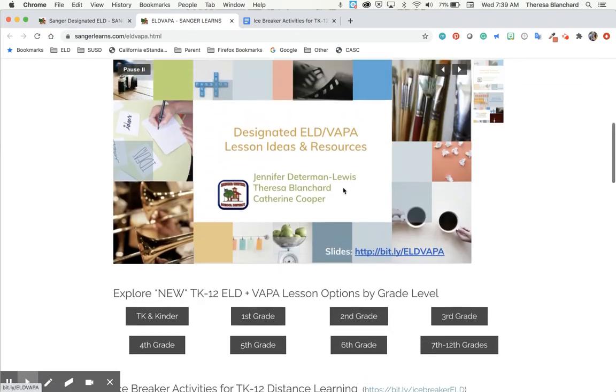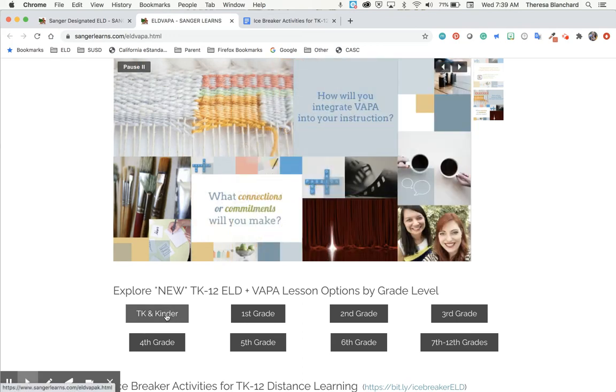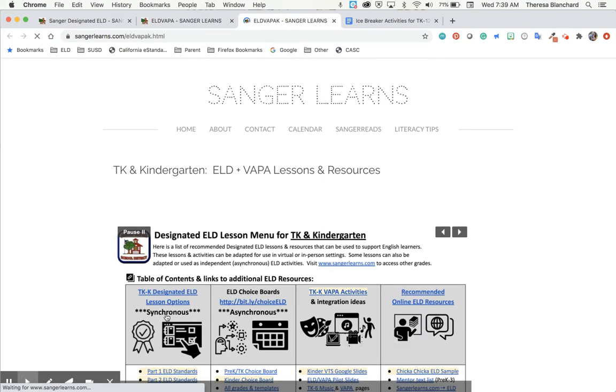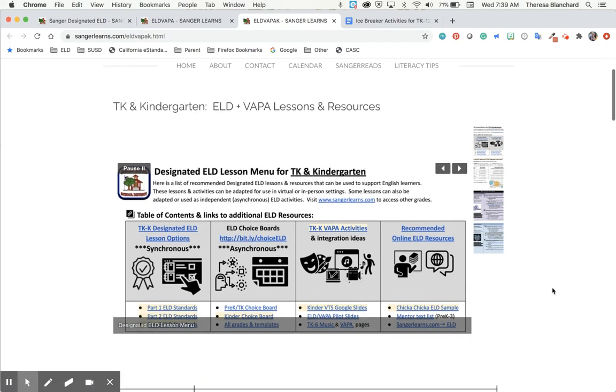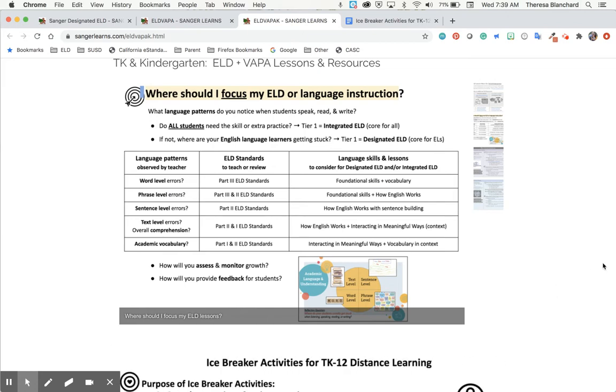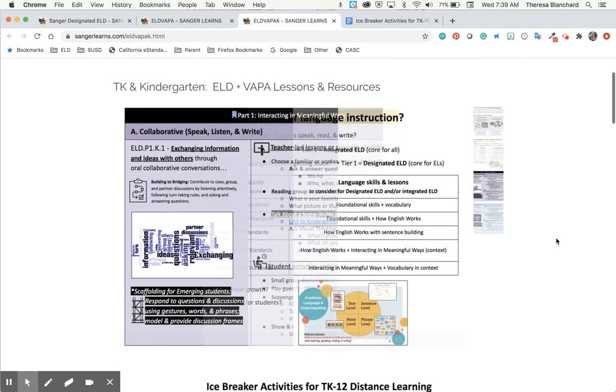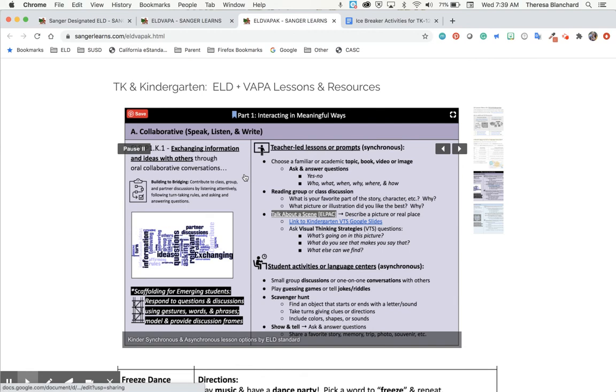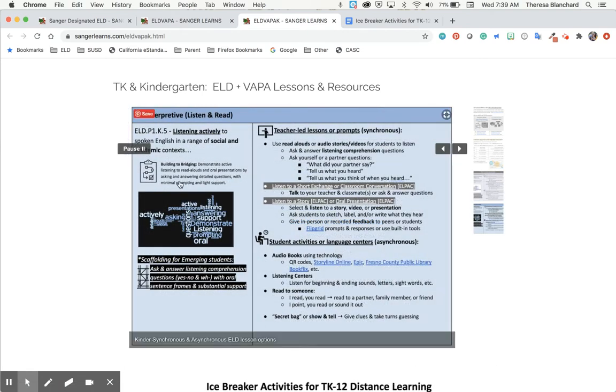Now, if you want to go into your specific grade level, I'm going to start with TK and Kinder here. Then you're going to have lots and lots of options and choices for your ELD, again depending on the number of English learners you're serving and what proficiency level they are currently. So at the top, we're going to be putting those ELD lesson menus. That is a multiple page document with standards listed.